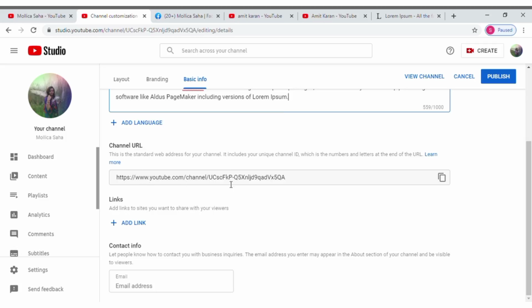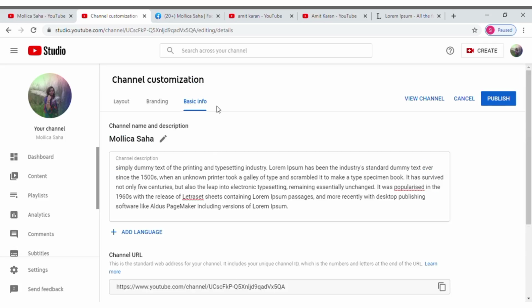Now you are seeing a URL. This is actually your YouTube channel URL. You can copy it from your copy box and you can paste on other social media to promote your YouTube channel. And finally you are seeing contact info. You have to put here email address. This email address is actually for your audience. If your audience want to communicate with you, they can communicate with the help of this email address. So basic info is also completed.